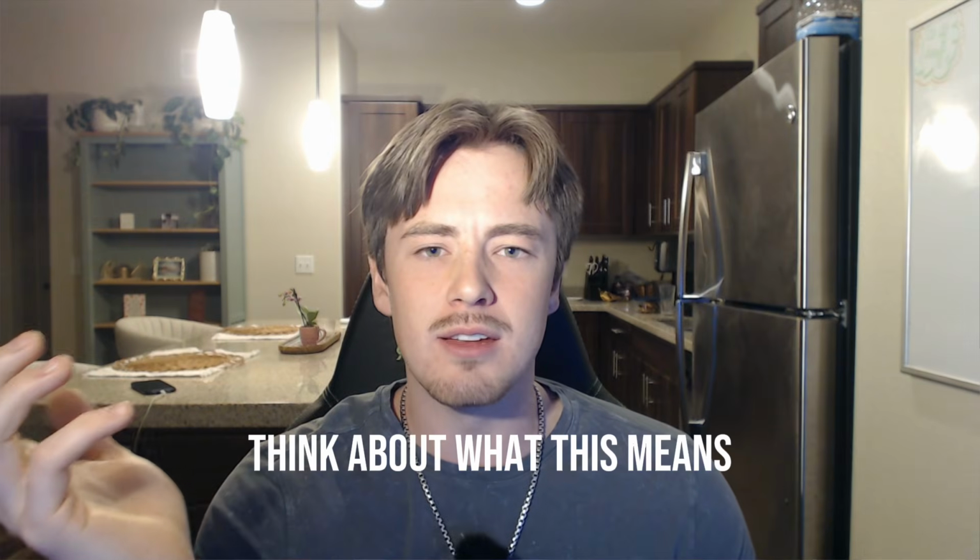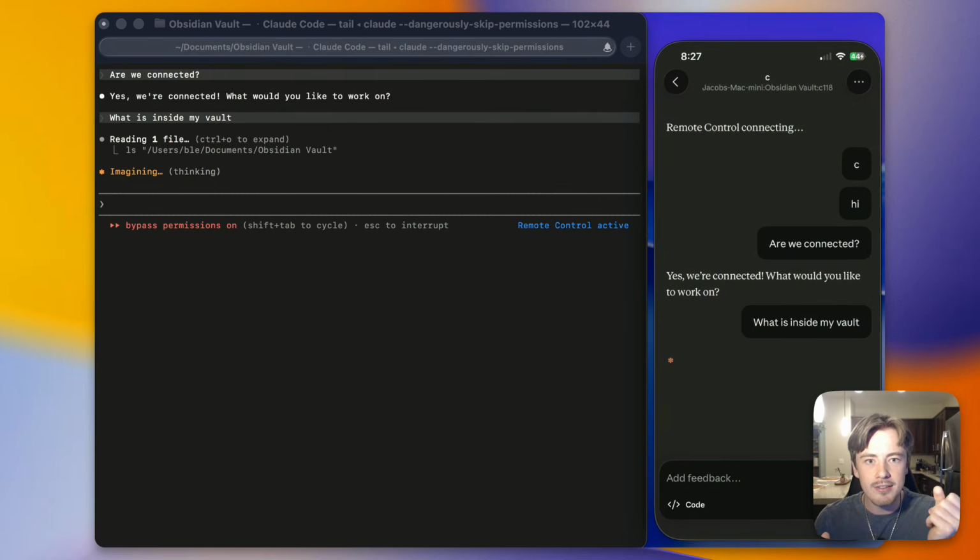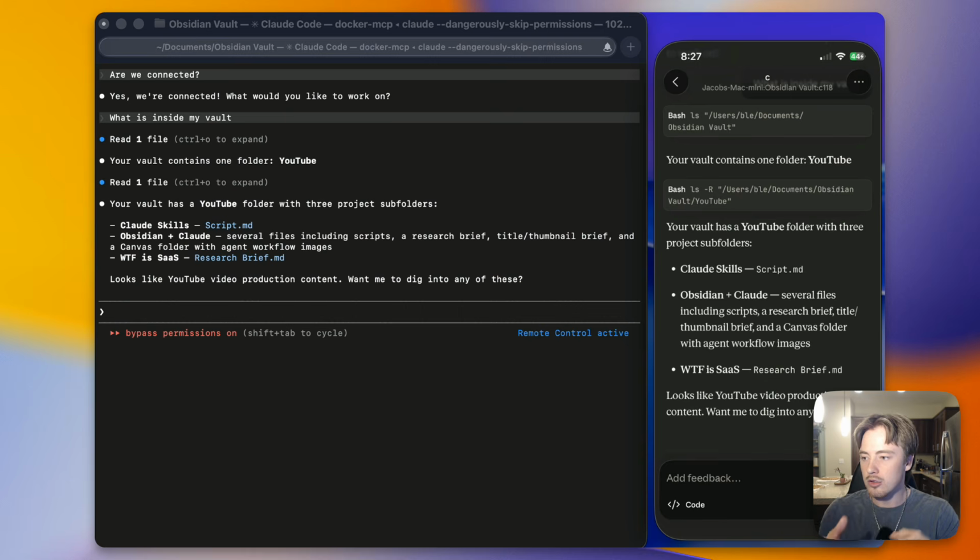Think about what this means. You're in the backseat of your friend's car, you open Claude Code on your phone, and now you can SSH into your machine and tell Claude to do something with your vault. It happens instantly on your actual machine. No waiting, doing your work. Your vault isn't just local first. It's remote accessible without sacrificing any of the power.